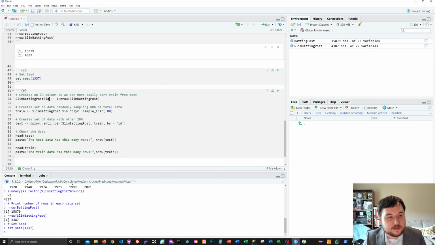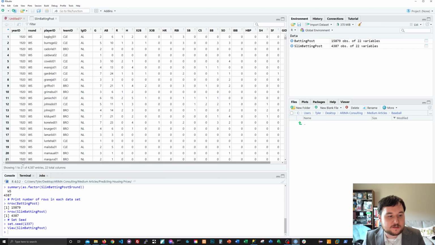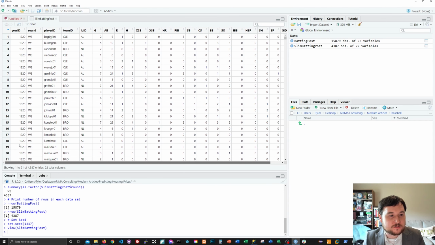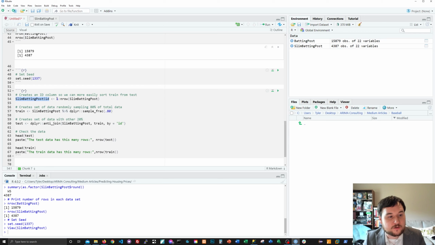But the first thing that I'm going to do is create an ID column. One of the things that we've noticed about our data is that there's no easy way to separate these, right? There's nothing that's uniquely identifying everything in a single column. So we're going to create that column. We're just going to call it ID. It's going to start with 1 and be the length of the number of rows in the object. So that means we should be creating an ID column that goes from 1 to 4,387.